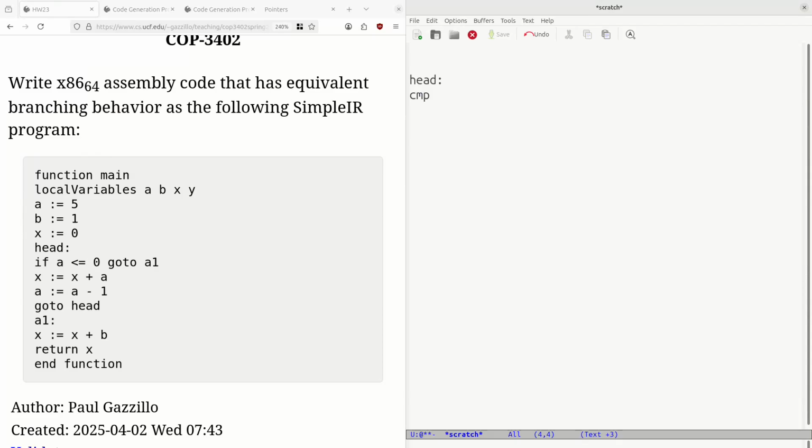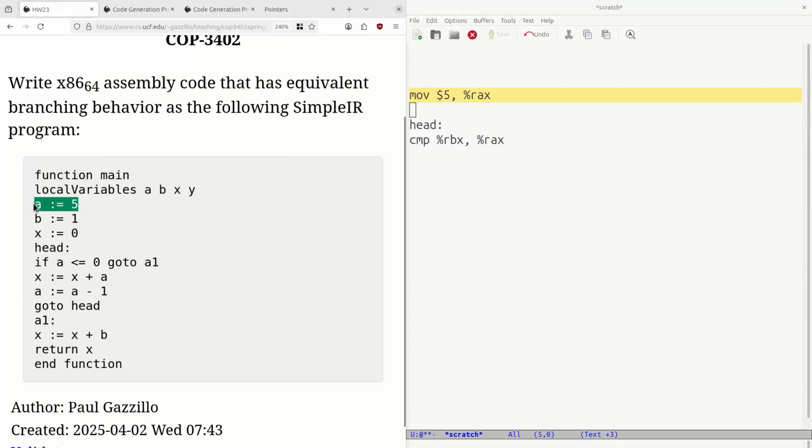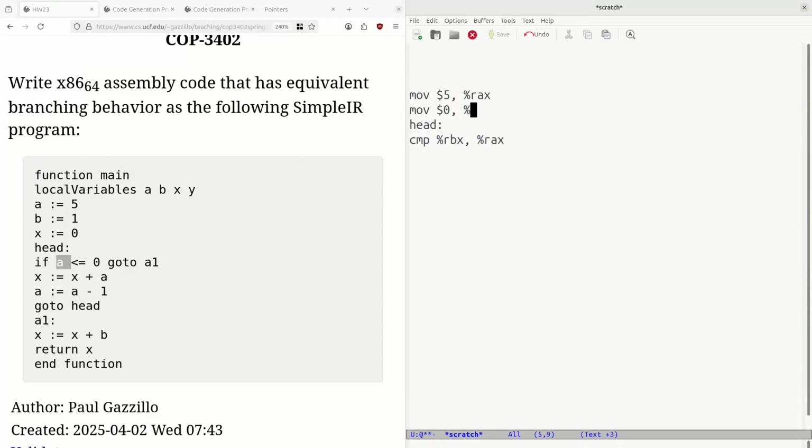Yeah, you do compare, and what's the order of the operands for compare? The left operand is the second operand. So if A is 5, one way I could implement this is to move A's value into RAX, and then use A's value as the second operand for compare. And the right operand of the less than or equal to is 0, so I could put that into RBX. And this would be the comparison. And then once you have done the comparison, how do you branch?